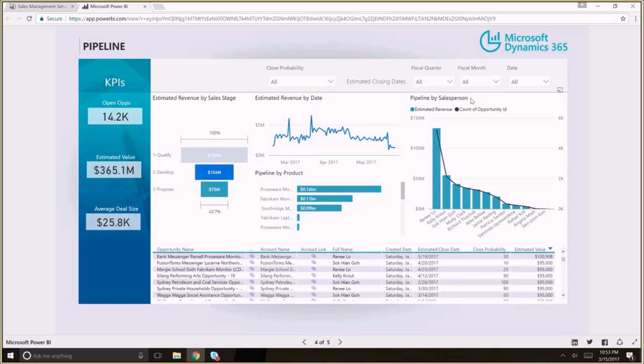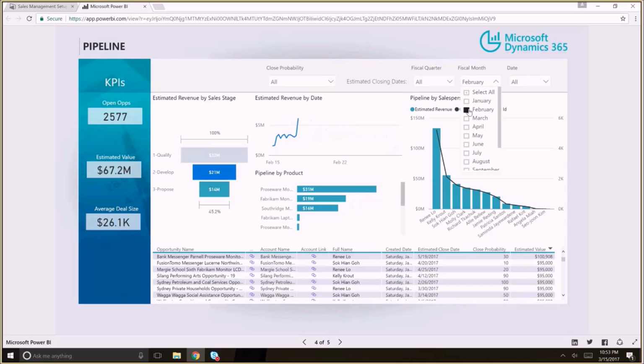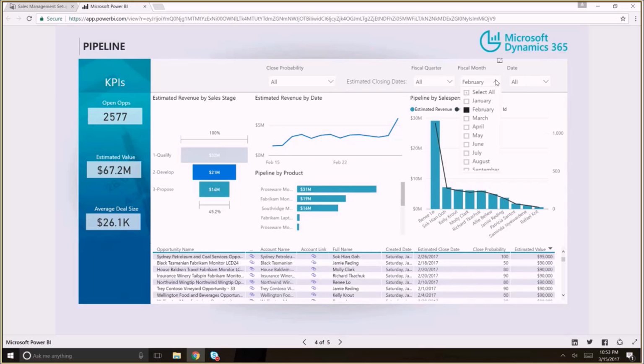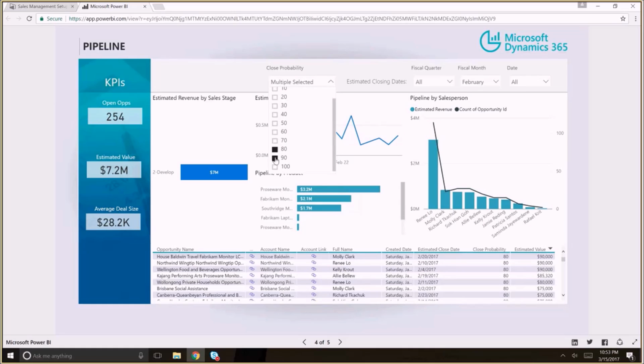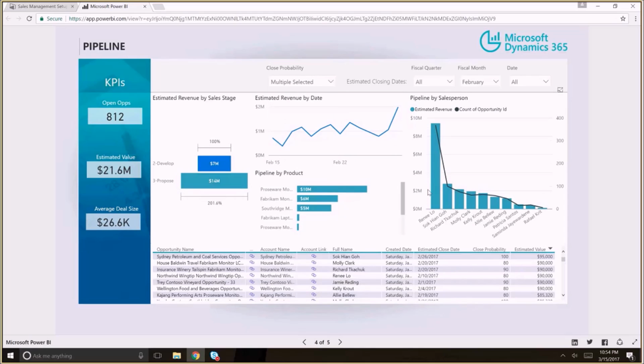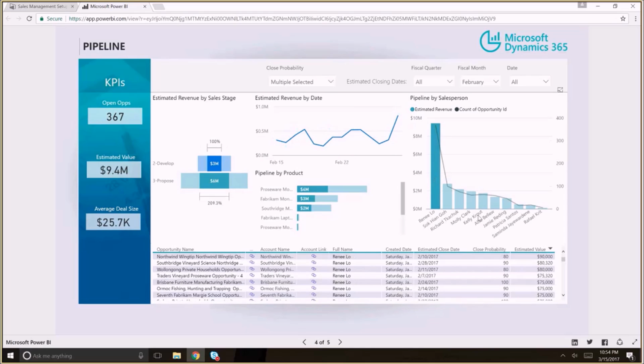Based on my analysis so far, I'm worried about my pipeline in February, as not a lot of revenue has been generated. Drilling into the remaining days in February shows us a lot of revenue is meant to close at the end of the month. Furthermore, Renee has the highest potential impact, both in terms of estimated revenue as well as count of opportunities. Let's further qualify this by only looking at the opportunities that have a high close probability. I can now drill into Renee and look at the highest value opportunities which I want her to focus on. I can go back into Dynamics 365 and add a note to emphasize the importance of this opportunity.